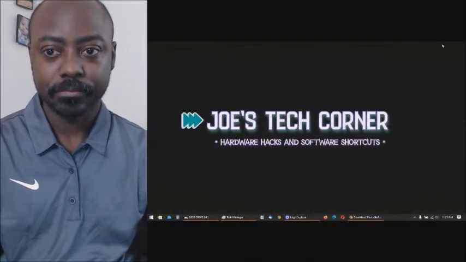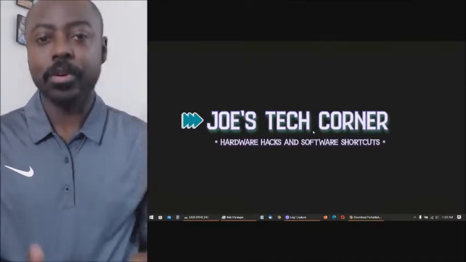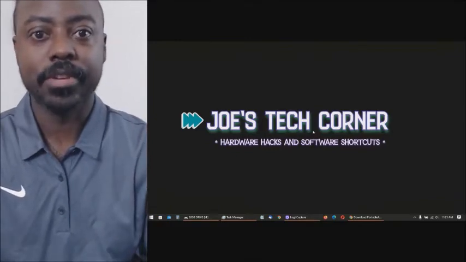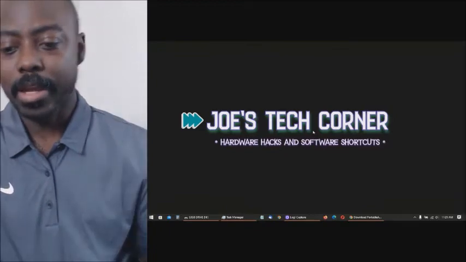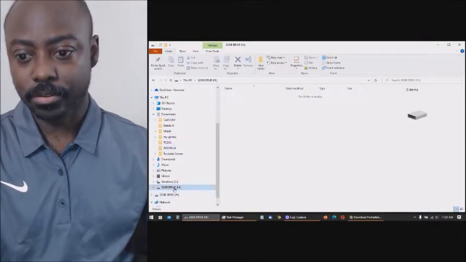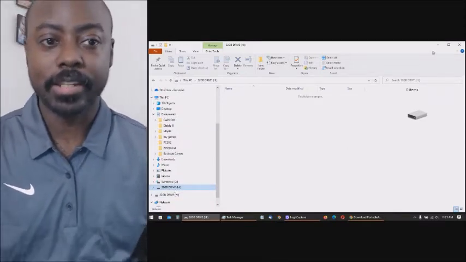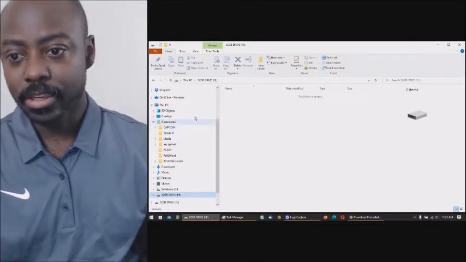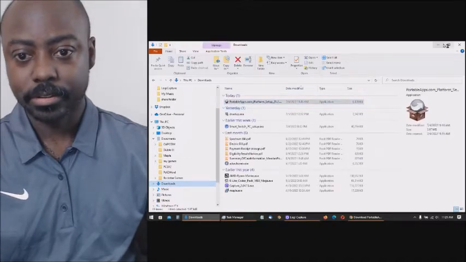Now, I already did that here. When it comes to that, what you'll need is a flash drive. How big a flash drive depends on how many apps you plan to use. Me, I have a 32 gig flash drive right here. So I have enough space to do what I need for that. Now what I want to do is go to my downloads, because when I download it goes to here. I'll double click on that.